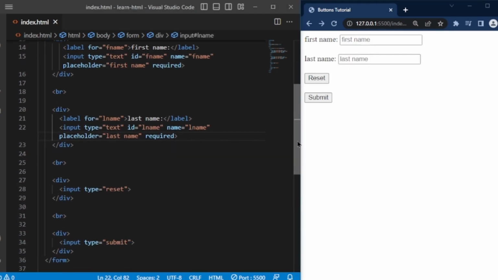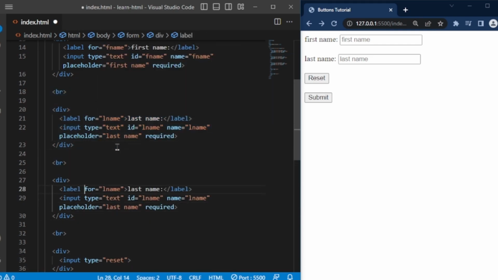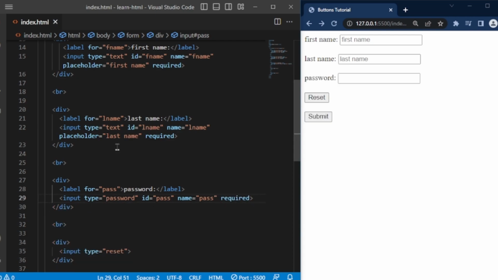Now, let's quickly go through the next input elements. For password fields, you set the type equal to password. If somebody types in characters, they will be hidden. For password, set type to password. And for ID and name, pass. And remove the placeholder attribute.